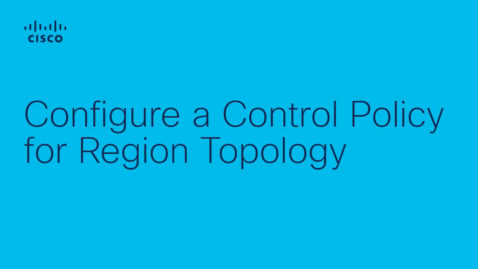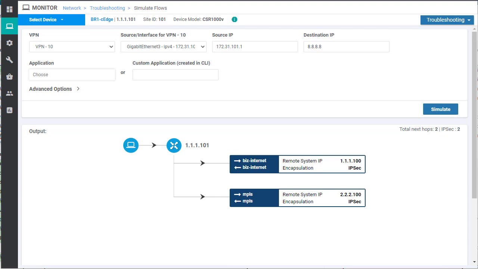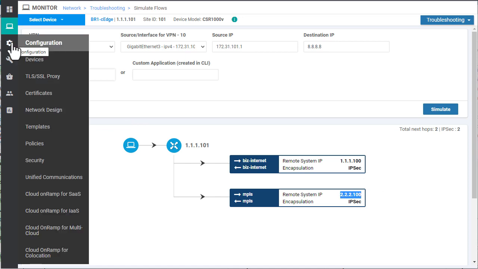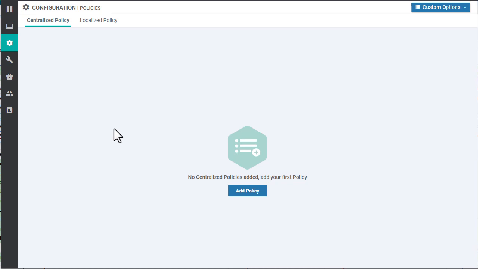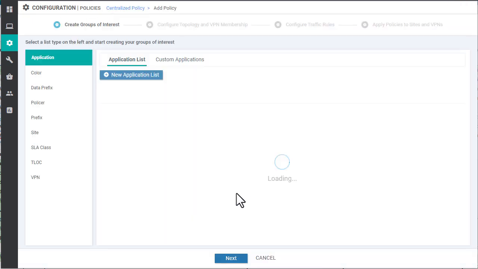In this video, we are going to configure a control policy for regional topology so the sites on the different regions can reach the internet through the closest data center. Without any policy in place, we can see that the branch 1 router can access the internet from both data center routers on different regions. To create the policy, we need to go under Configuration, Policies, and create a new policy.